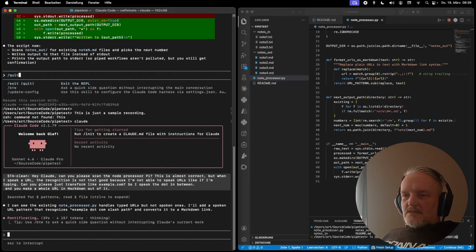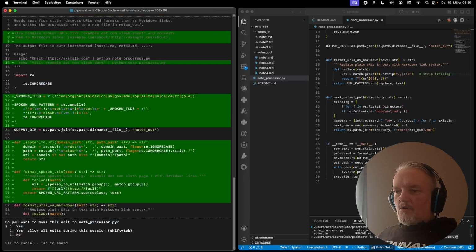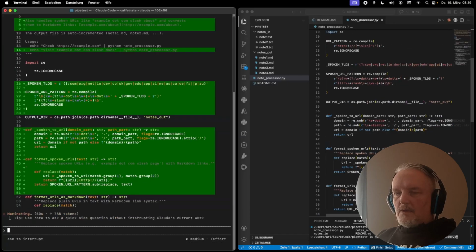I can see the existing node processor pi handles typed URLs, but not spoken ones. I'll add a spoken URL pattern that recognizes example.com/. Yeah, let's just try it. I don't know if we really need the slash thing, but let's check.